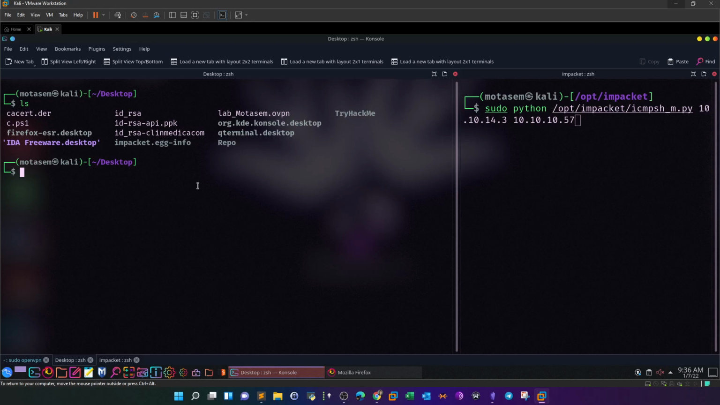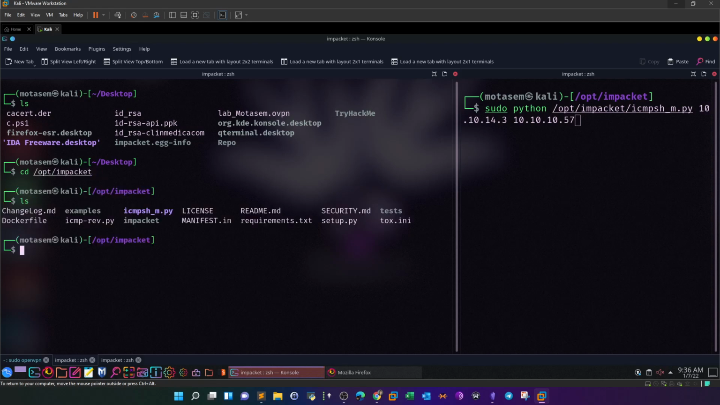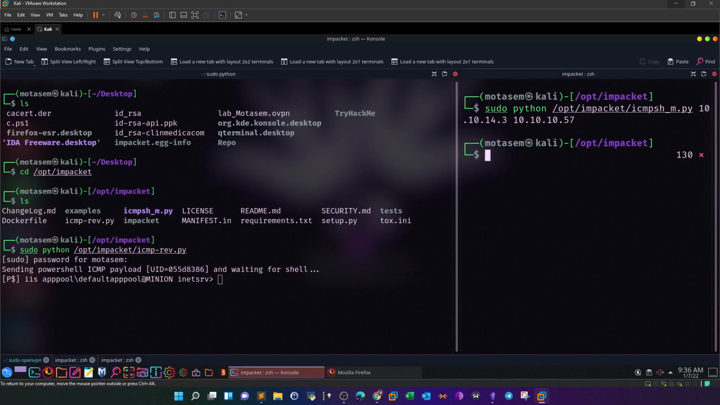Okay, so now we're gonna run the script. Go to opt. It requires in-packet, by the way, so make sure the in-packet is running. Sudo python and run this. As you can see, we received the first reversal, and we caught the ICMP reversal on our terminal. Now, as you can see, the script actually sends the PowerShell ICMP payload and, at the same time, receives the response in the terminal.